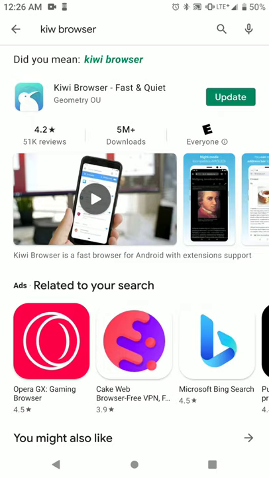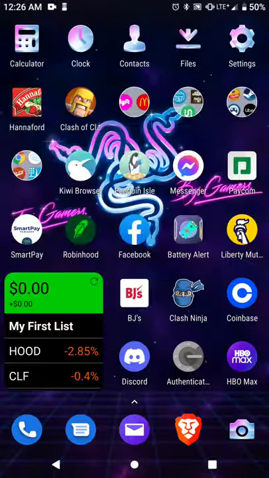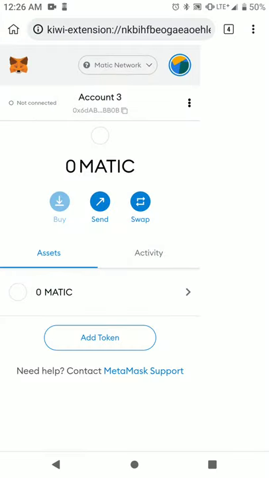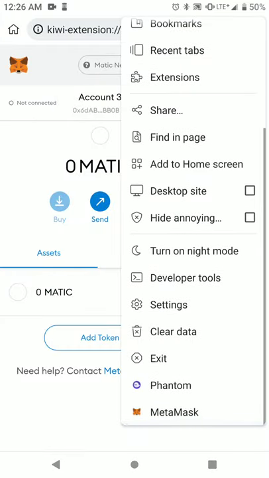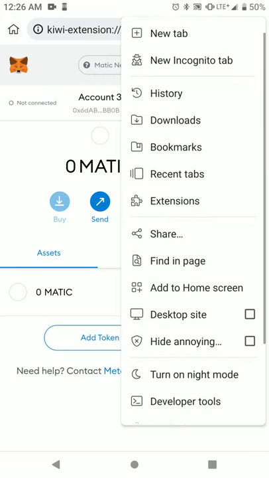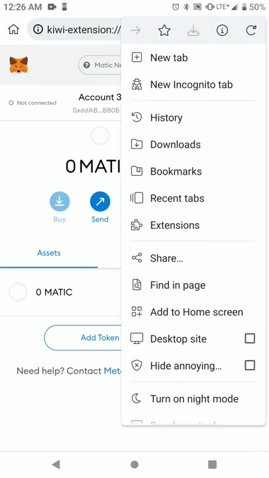So the Kiwi browser has full support for the MetaMask extension that you'd normally use on Chrome or Brave. But the mobile versions of those apps don't support MetaMask, so we're going to be using Kiwi. To add extensions to Kiwi browser, you go to extensions.